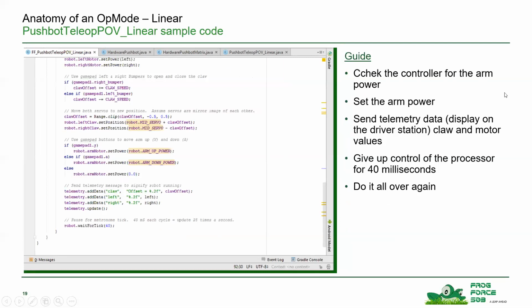So the next part is the arm power, right? This is rotating the arm. If you see gamepad1.y, this is the Y button, then it'll set the power to move up. If the gamepad1.a button is pressed, it'll set the power to make it move down. But if neither of them is pressed, it'll set it to 0.